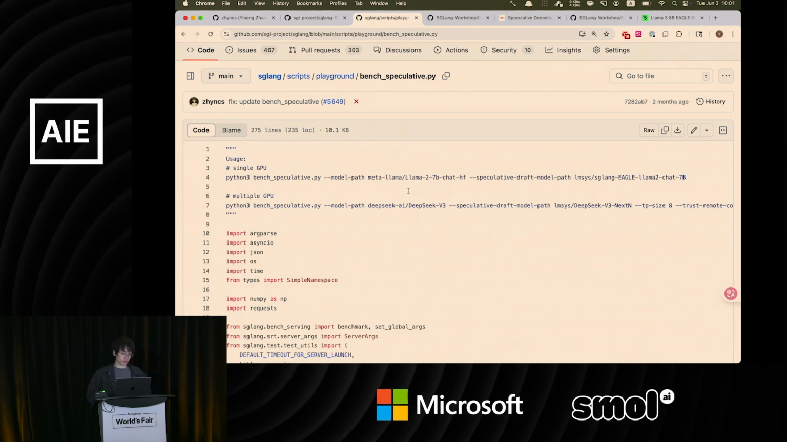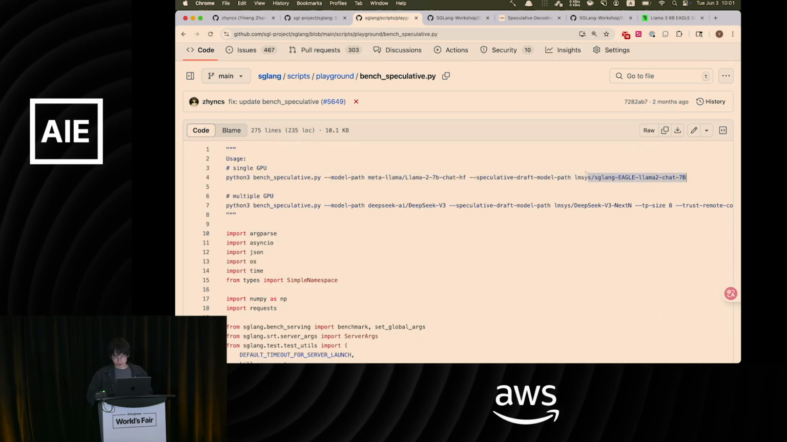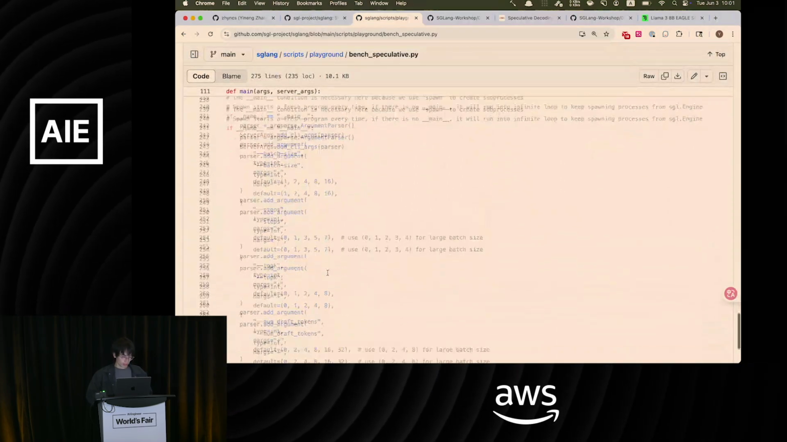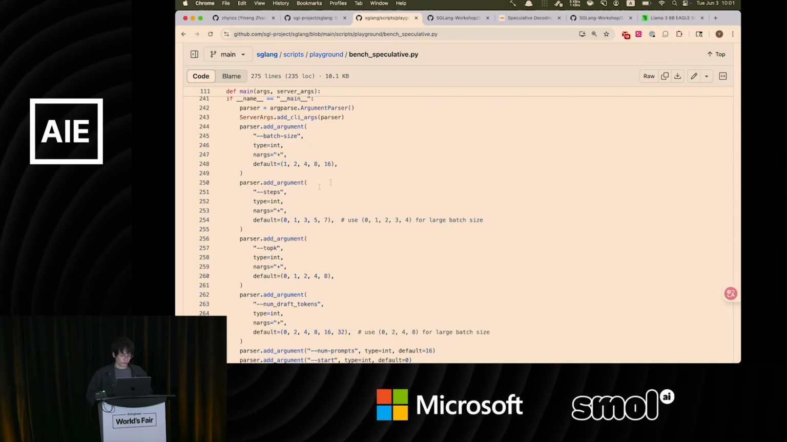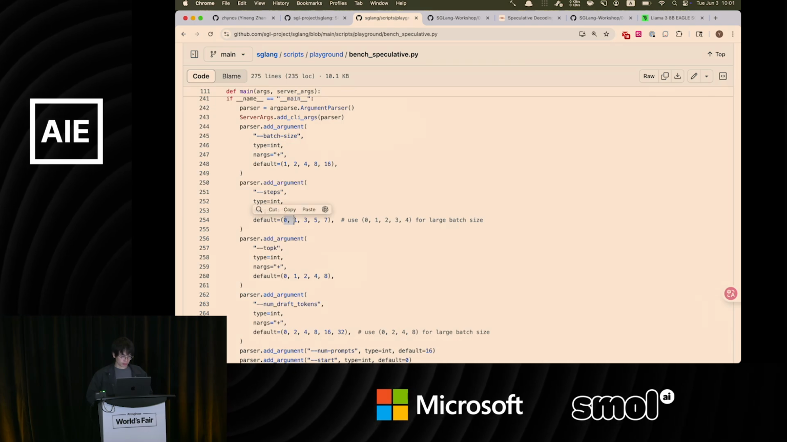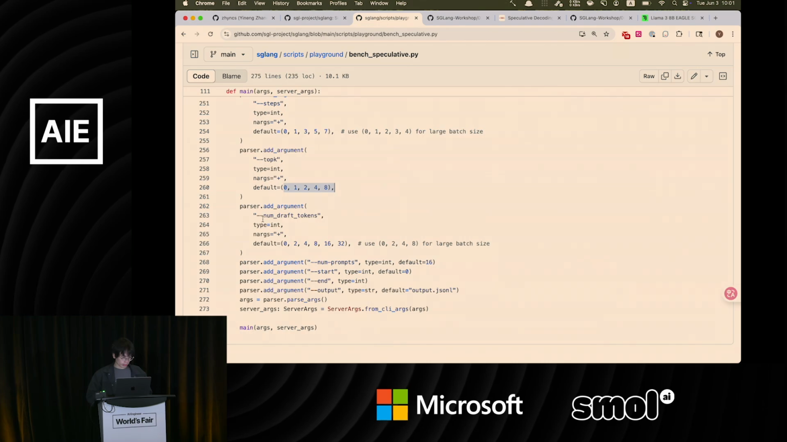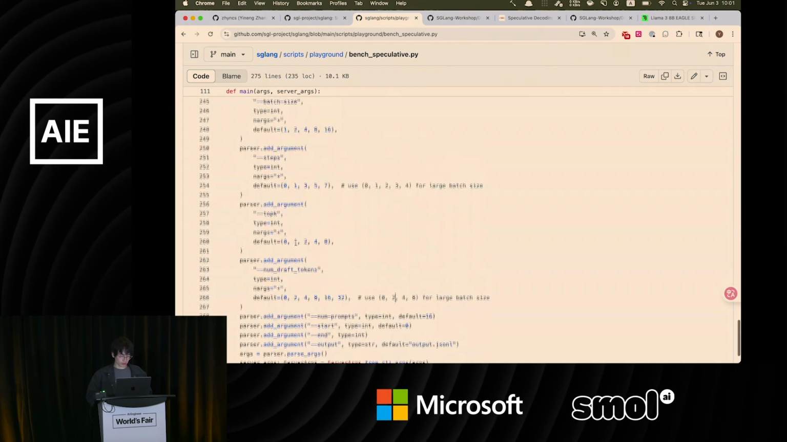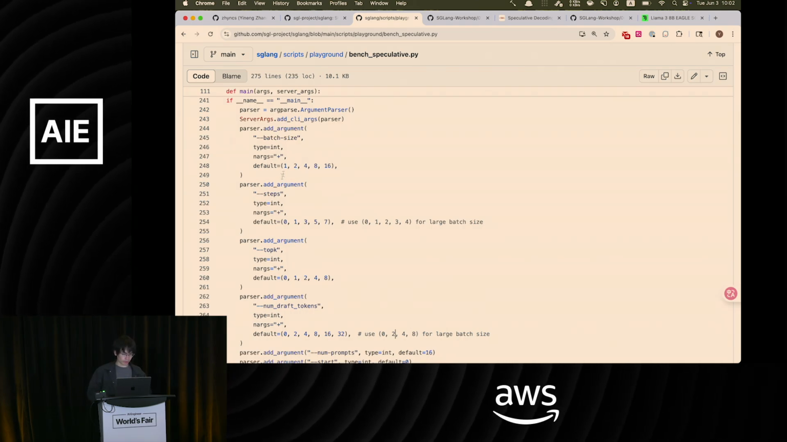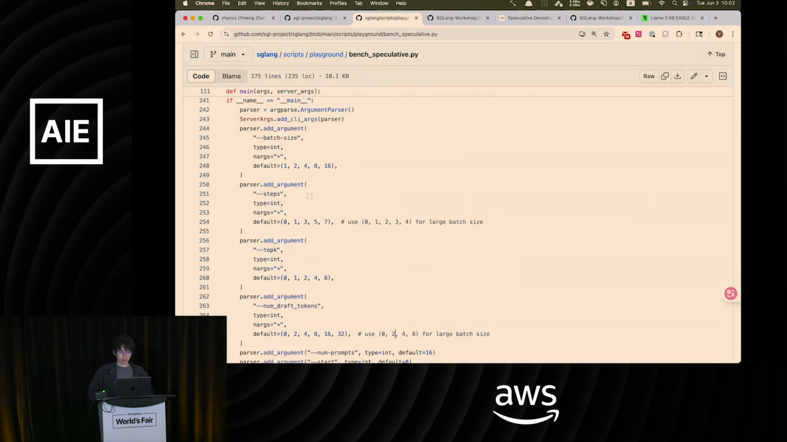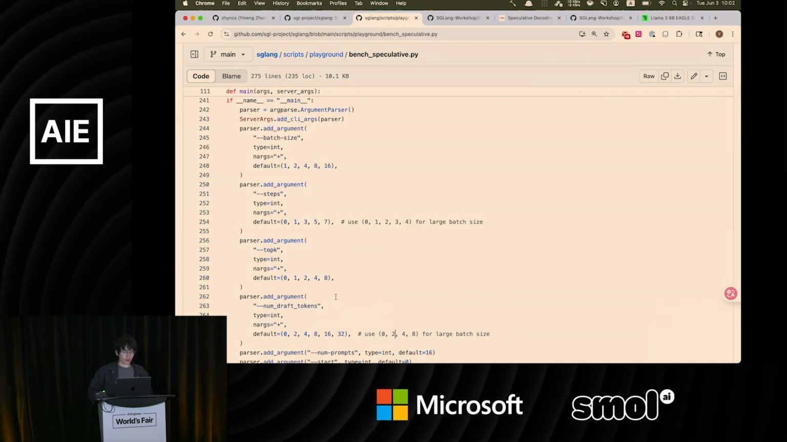For example, on a single GPU, this is the target model, Llama 2 7B, and this is the draft model. Here are some default parameters. The batch sizes are 1, 2, 4, 8, 16, the steps are 0, 1, 3, 5, 7, and here is the top K and the number of drafted tokens. It's easy to understand: we have different combinations of these parameters, and this script will run all of them and give you the results.